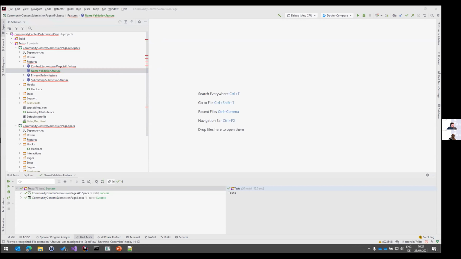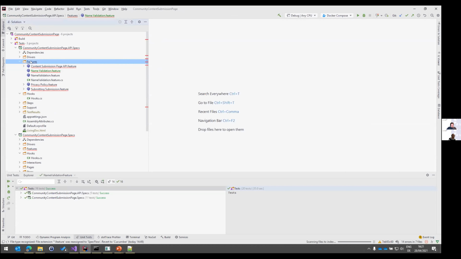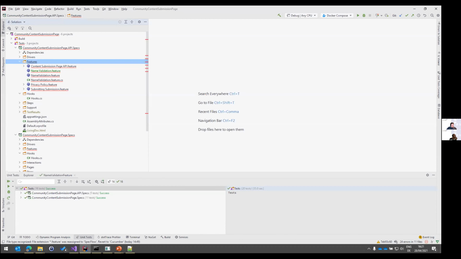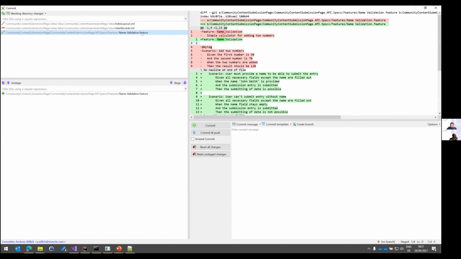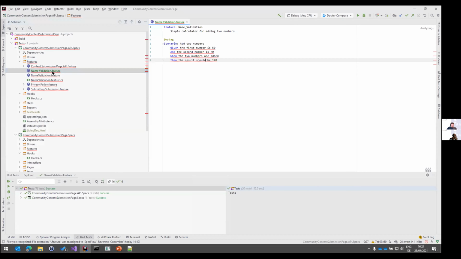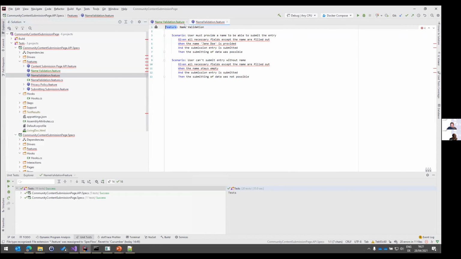As we are on time limit, I already prepared stuff. So I prepared feature files. Give me a moment. The demo codes, where is it? No, that's the wrong one. There is the one that already has everything prepared.